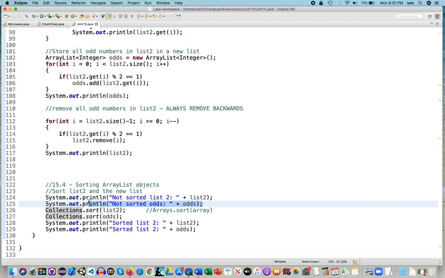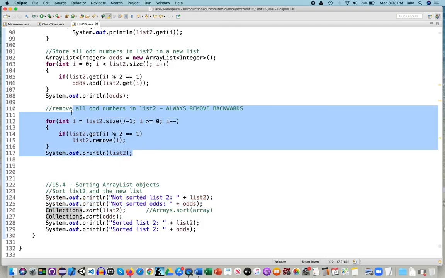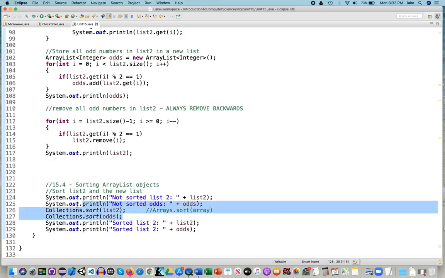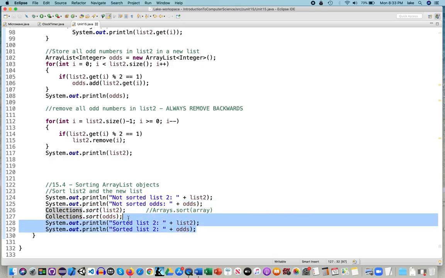When I first printed, they weren't sorted yet. So I do a print on the list 2 and the odds. Remember the odds from 15.3 where we kind of load up this odd with all the odd values. And we printed them and then we sorted them and then we print them again. Okay, so what we're going to look carefully here is just for the sorted and the not sorted list at the very end. Again, it's collections.sort as opposed to arrays.sort for arrays.